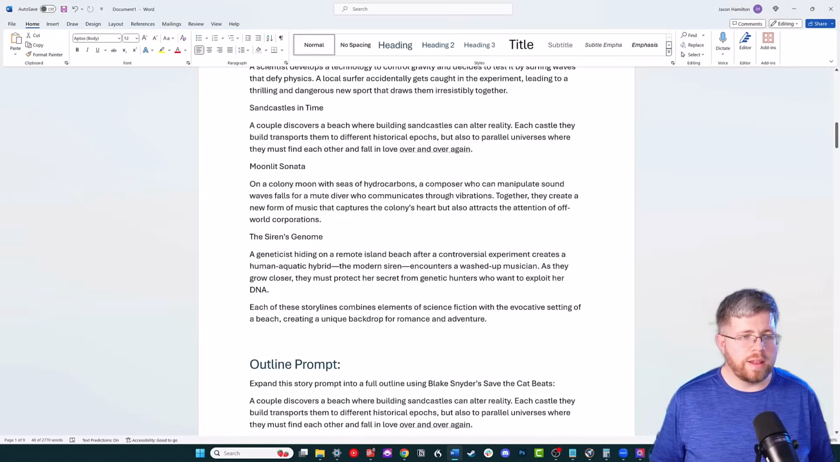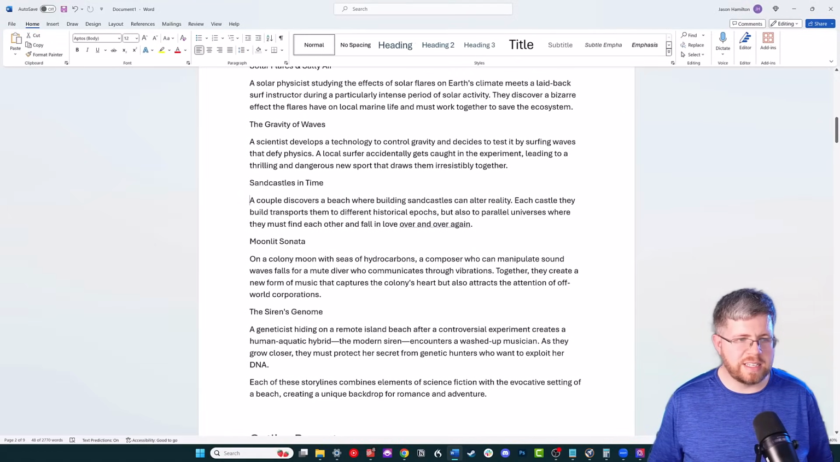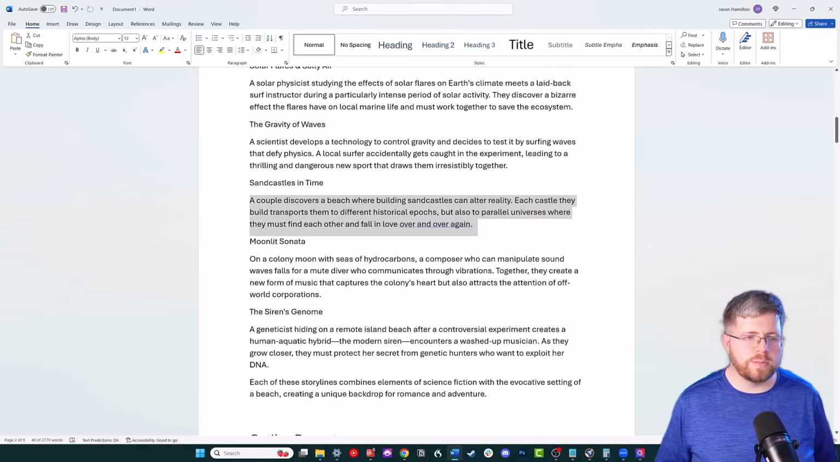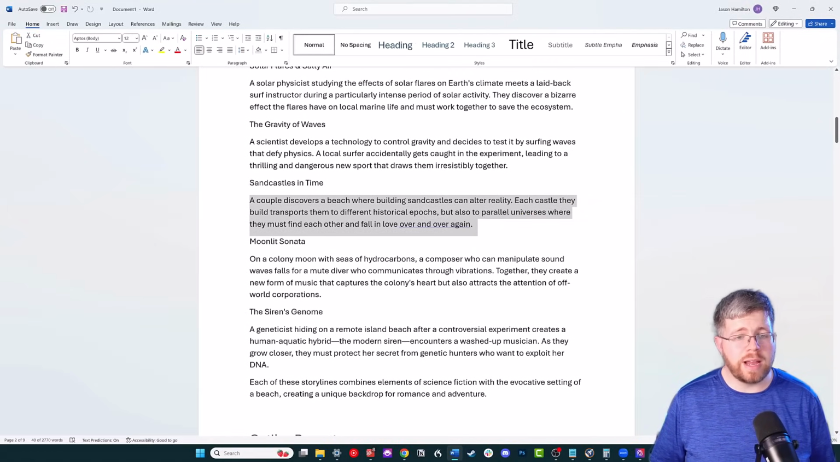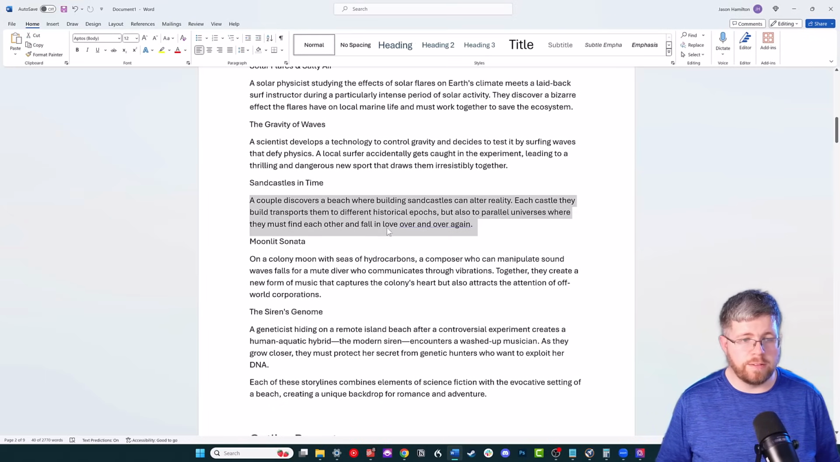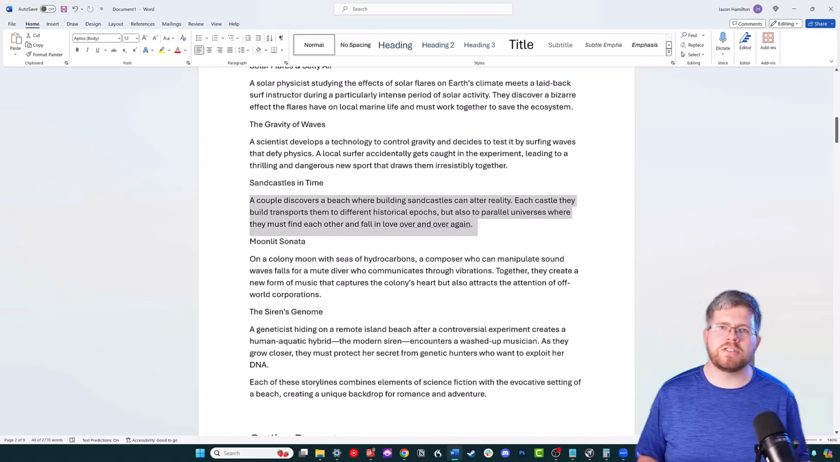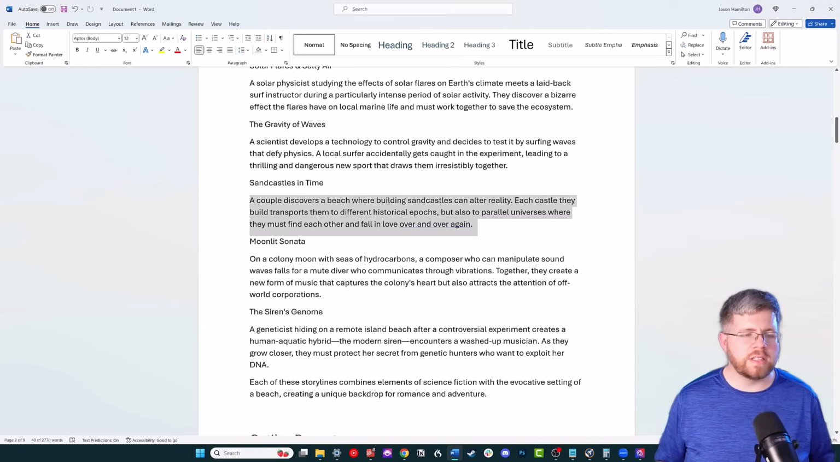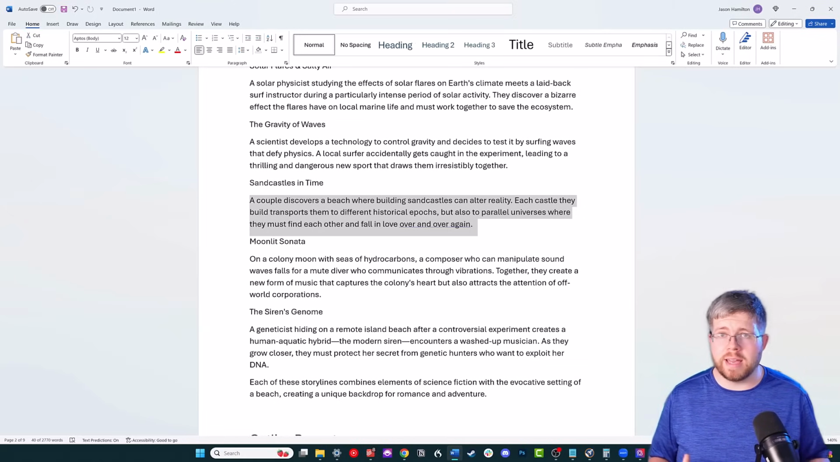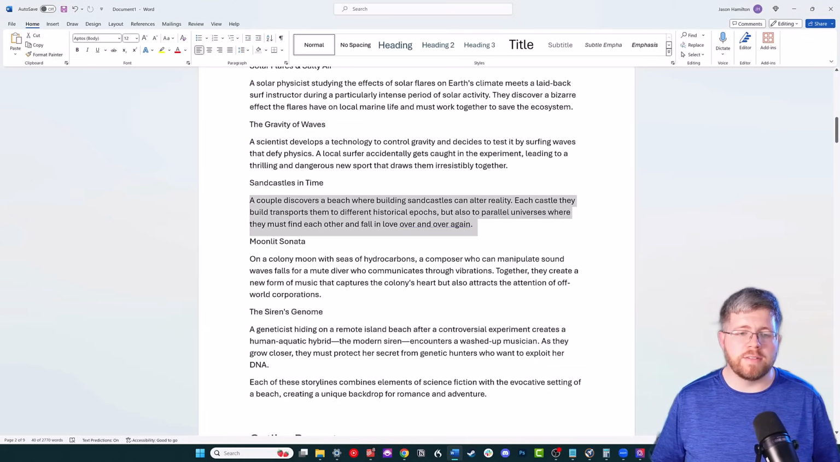Like, that already is a much better idea brainstormed here than what I've typically been able to get out of an LLM. The one I picked to continue with was this: Sandcastles of Time. A couple discovers a beach where building sandcastles can alter reality. Each castle they build transports them to different historical epochs, but also to parallel universes where they must find each other and fall in love over and over again. That just sounded interesting to me, and very different and a little bit more outside of the box compared to what I usually get out of the different chatbots.